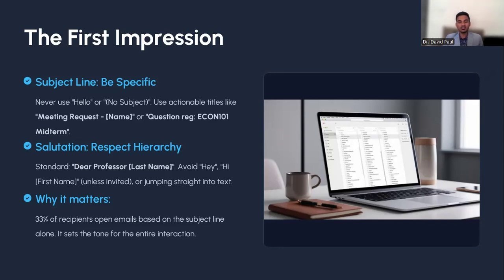Secondly, the second thing that gives the first impression with your email is the salutation. Always respect the hierarchy: Dear Professor, and the last name. Avoid "hey" or "hi" or the first name unless invited. Never jump straight into the text. Address first with the right salutation. If you don't know the name or the gender of the person, it's better to just use Professor or Editor or Manager.